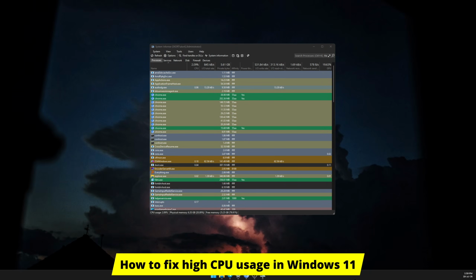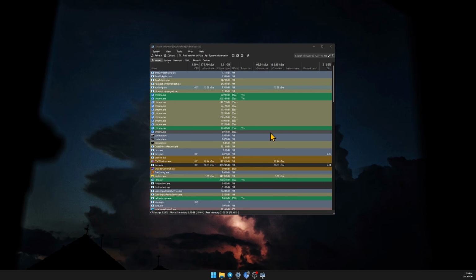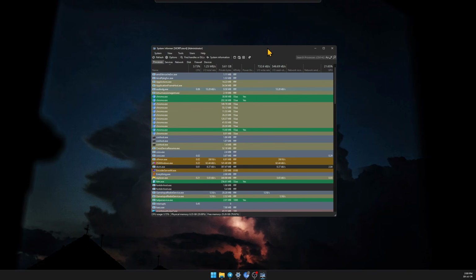In this one I'm showing you how to fix high CPU usage in Windows 11. So the best way to start troubleshooting what exactly is the process that's consuming too many resources of your CPU is by opening up your task manager.